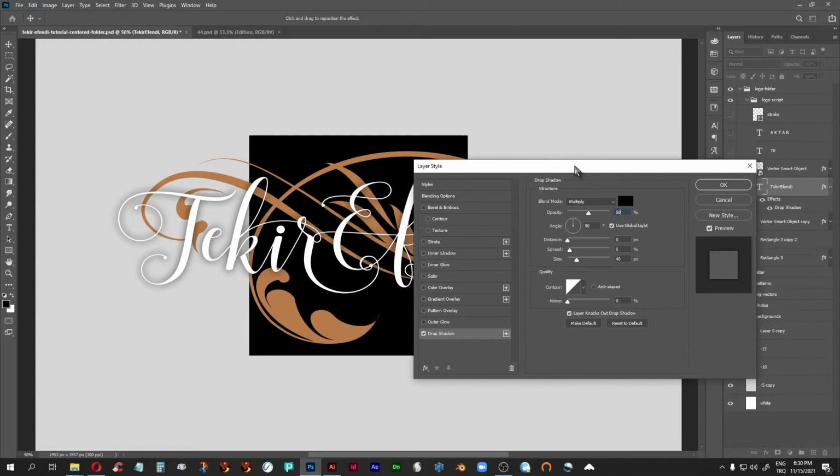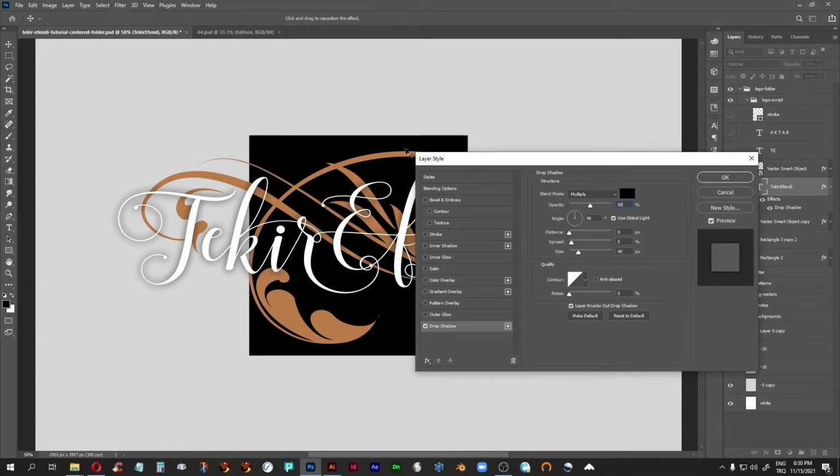So what I have here is the layer style, the drop shadow. The blend mode is multiply. The distance is 0. The spread is 5. I could even reduce that to 3, maybe. The size is 40, which I think is okay, because then it spreads itself out a little bit more.